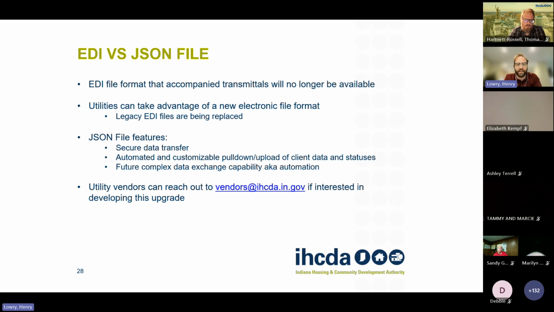Okay. So to kind of answer some questions about that EDI digital text file. That file format will no longer be available. We are switching to a JSON file format. You can take advantage of that electronic file format. It is completely different than the current format. It does feature secure file data transfer. It's automated and customizable pull down and upload of client data and statuses. And then it has some future complex data exchange capabilities, also known as automation.